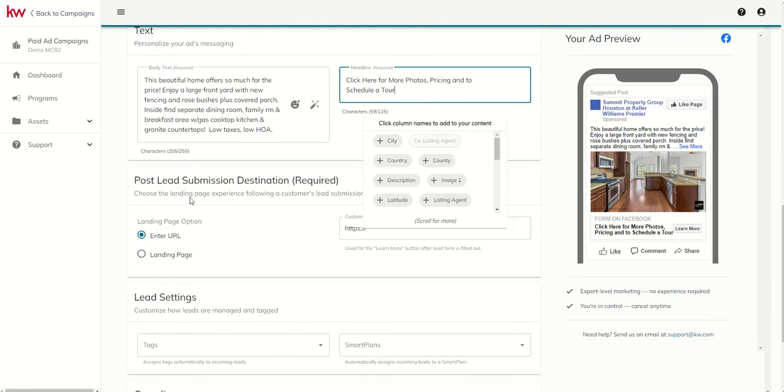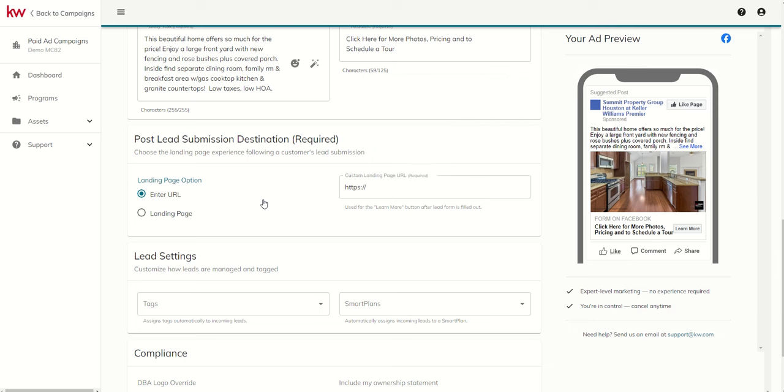Next up, we've got the post lead submission destination. This is where you want them to go after they click on the ad, right? Where do you want them to actually land? So in this case, I typically go to my KW site, which we're going to get to in the future, right? We'll tell you about consumer. That's just not an applet that we've made it to yet. And we'll talk about how each one of our agents in Keller Williams gets their own agent site.